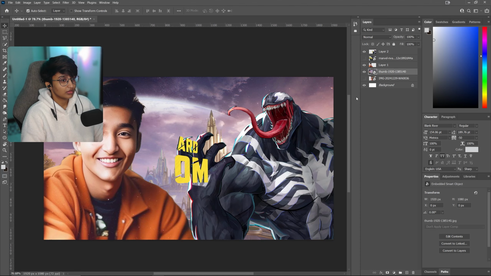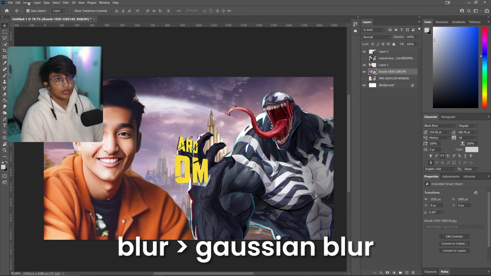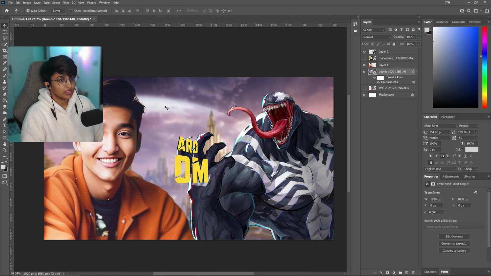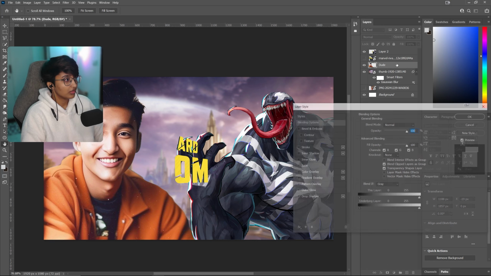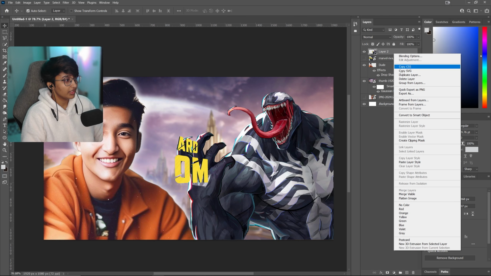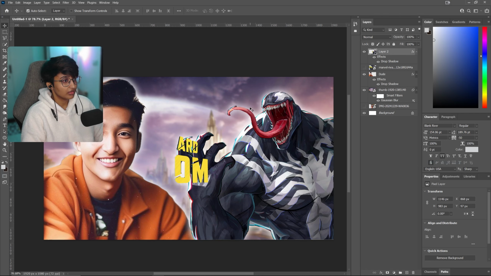Import it. Yep. Now I'm gonna blur the background a bit. Right, so our characters are in focus. I will name this layer dude. Drop shadow. Copy effect, copy layer style, paste layer style. There we go. Looks good. I think dude should be on top.